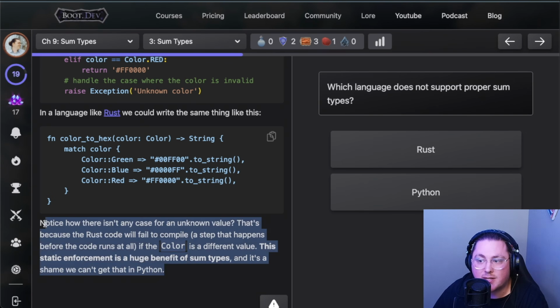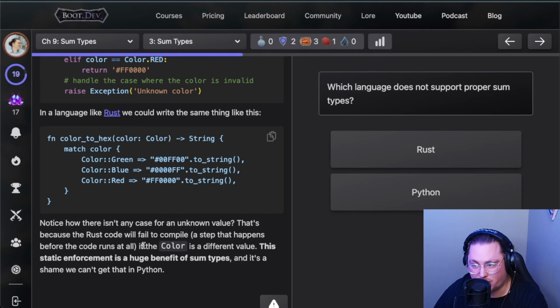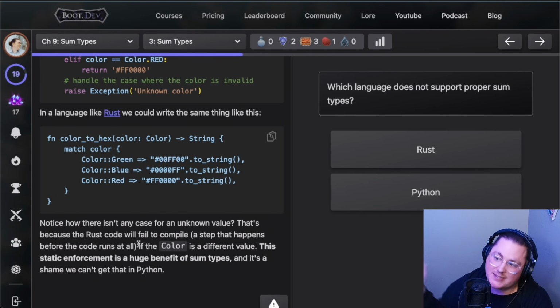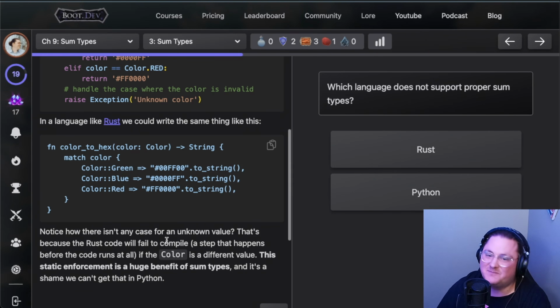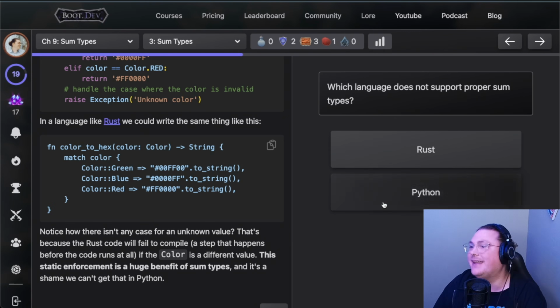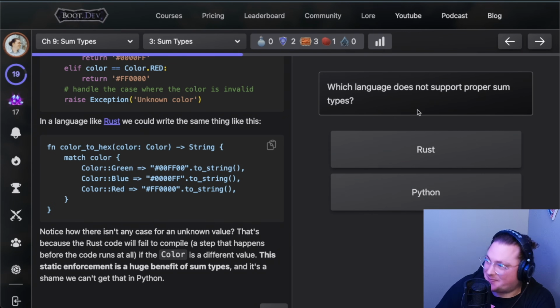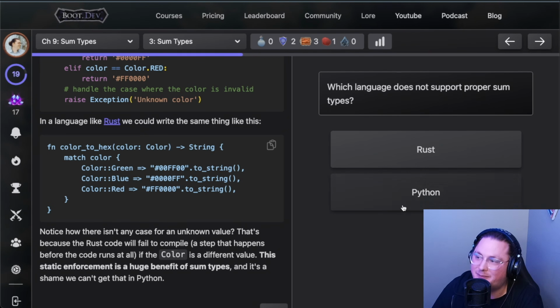That's because the Rust code will fail to compile, a step that happens before the code runs at all, if the color is a different value. This static enforcement is a huge benefit of sum types, and it's a shame we can't get that in Python. Let's go Lane. Which language does not support proper sum types? Is it Rust or is it Python? Let's go. It's Python.